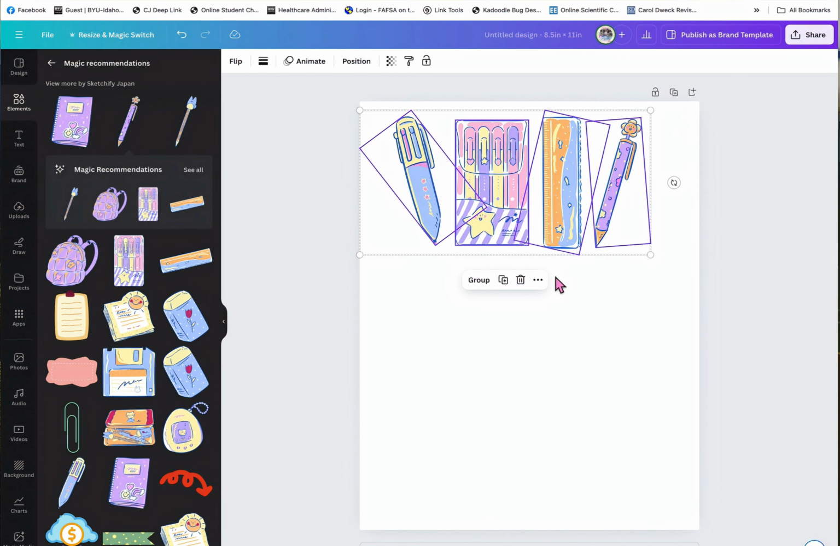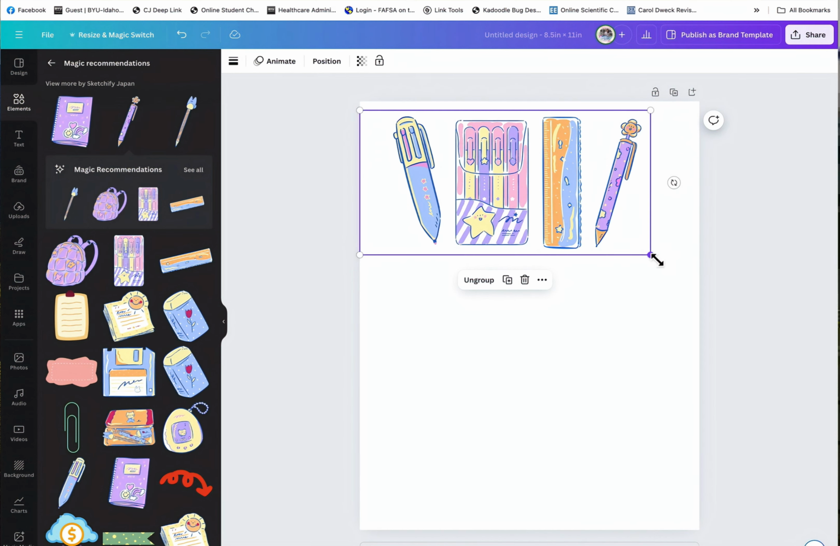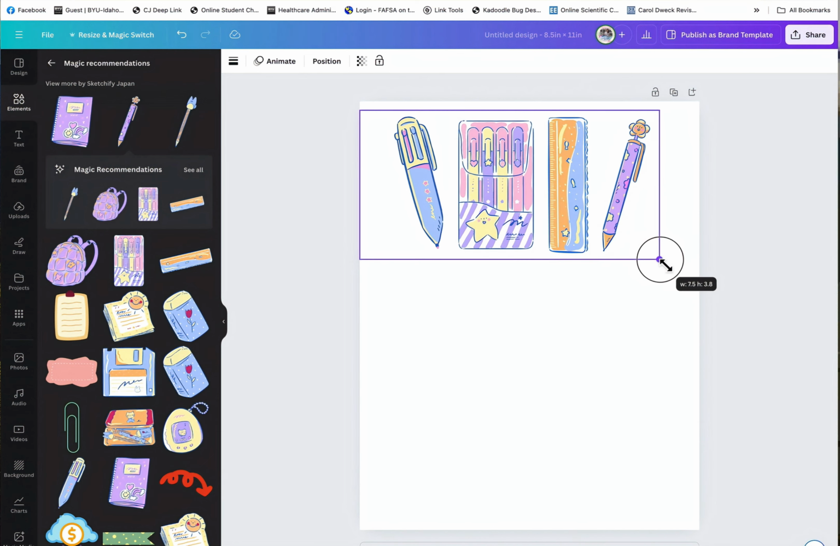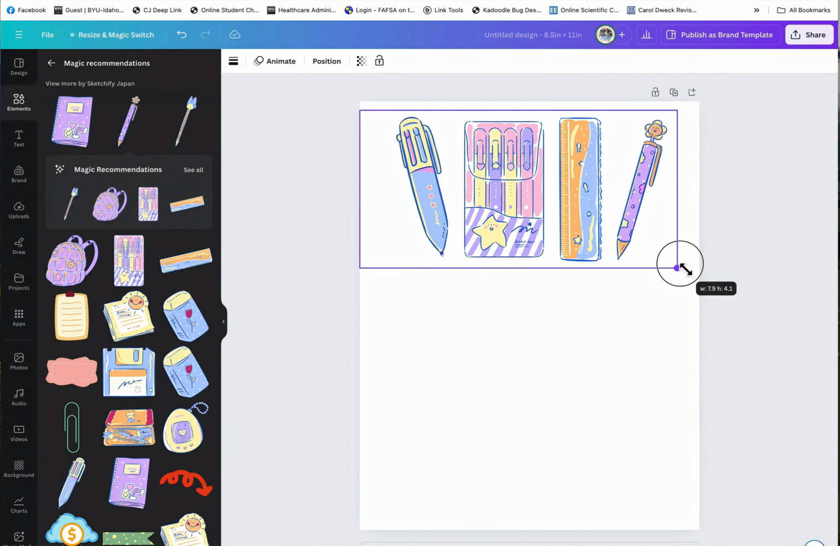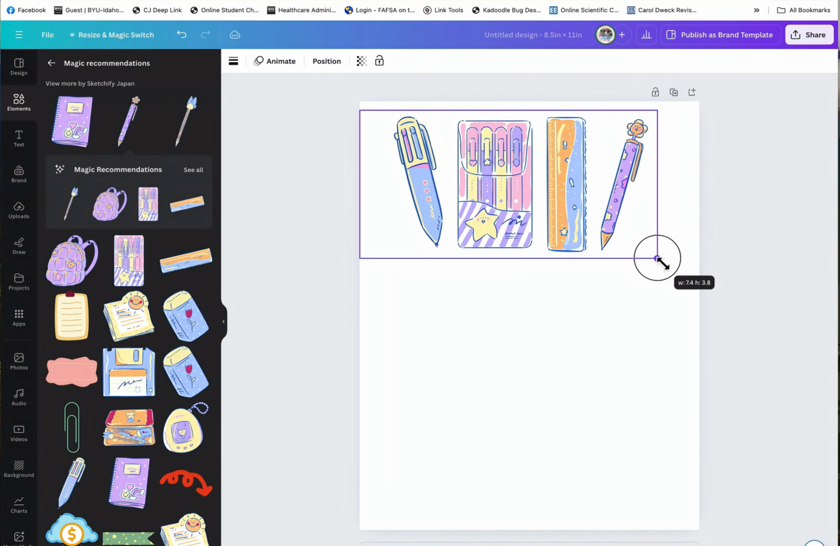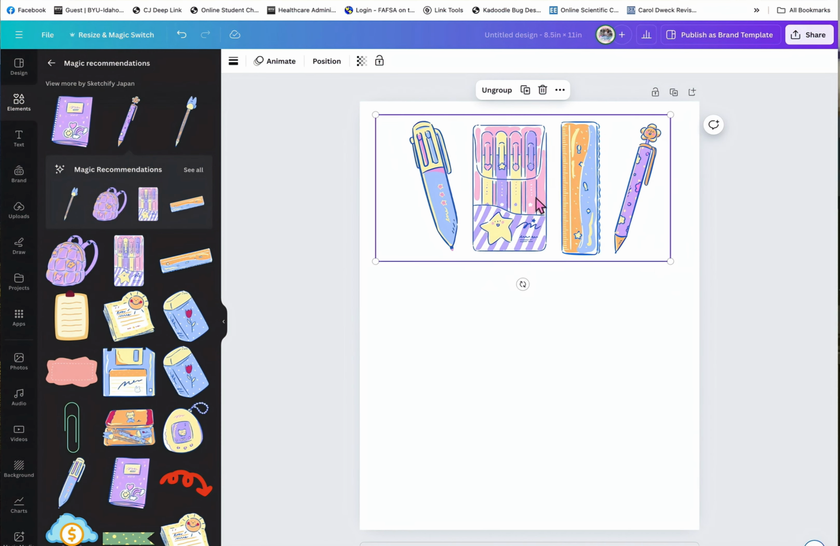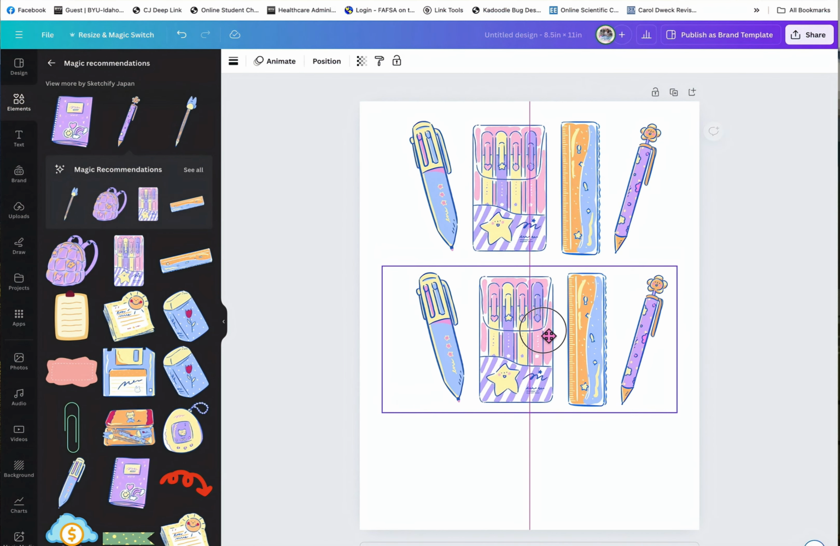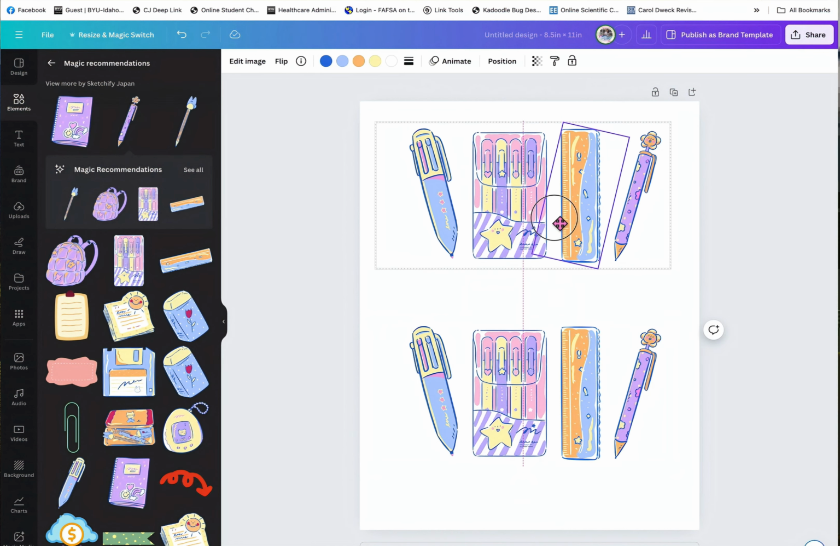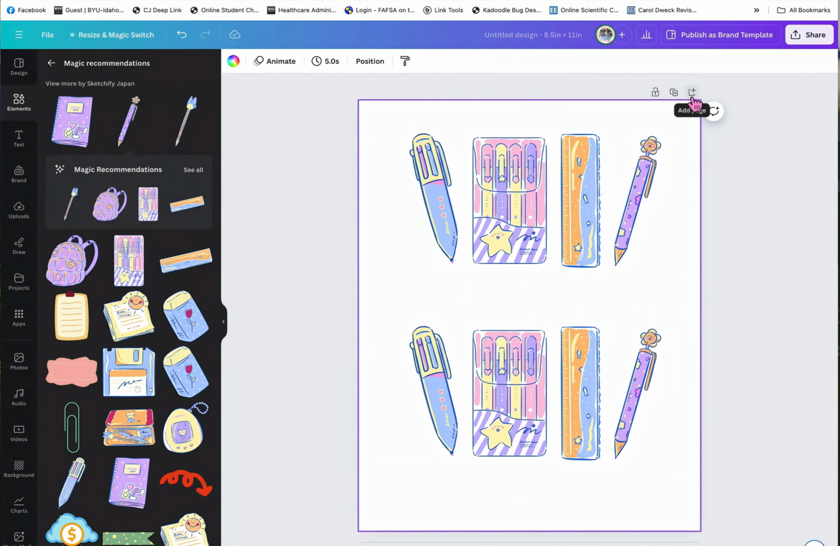Select all and group. Size the group images to 3.6 inches by 7.4. 7.4 being the width. Now you can duplicate the same group of images to place them on both sides of your linen pencil case. At the top, title your image.